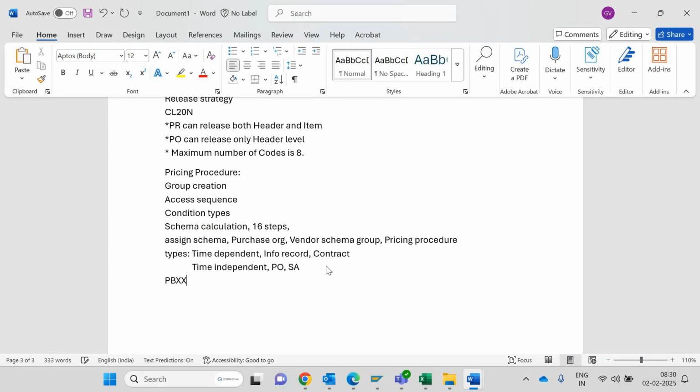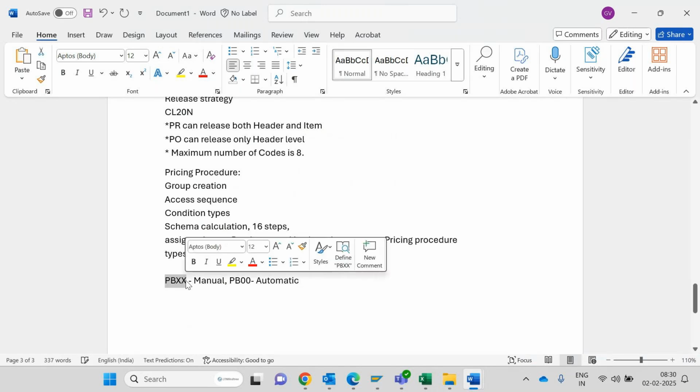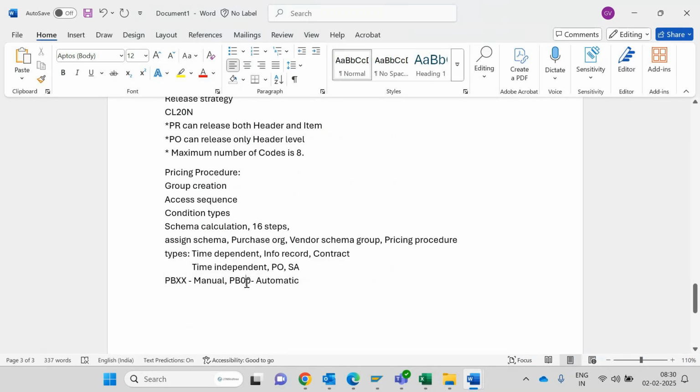Here in condition types we have PBXX and PB00. PBXX is manual, this is the important thing. PB00 is automatic. What is the difference between these condition types? PBXX and PB00 is automatic. This is for gross price, for example. Okay, this is for gross price. This is for net price.